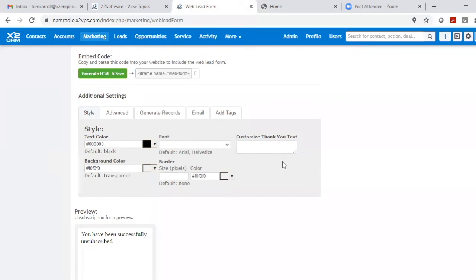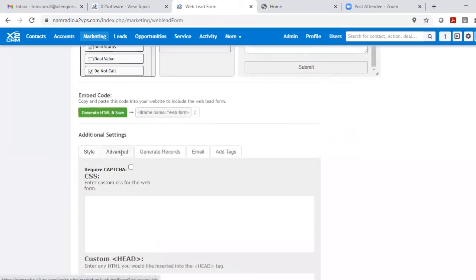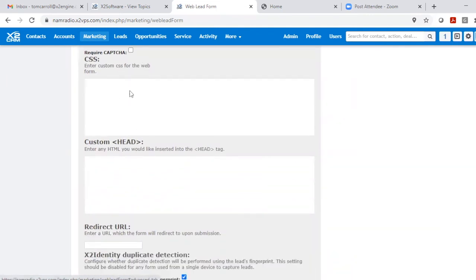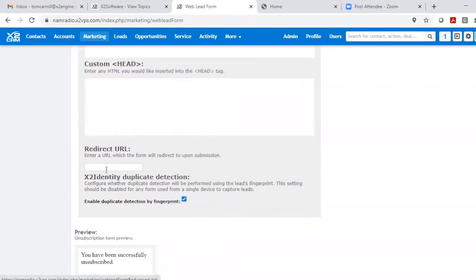Hey, thank you for your interest in our services, whatever you want to put there. In addition, you could add CAPTCHA if you want, to make sure that it's not a robot. You can add CSS, custom style sheets to it. You can do a redirect URL. So once they submit, you can have it redirect to a different website if you would like to.